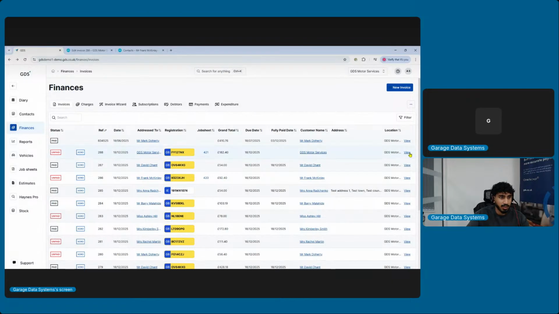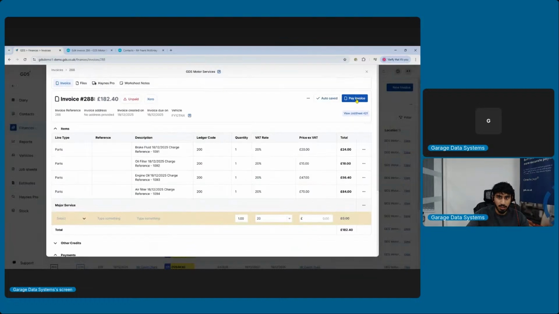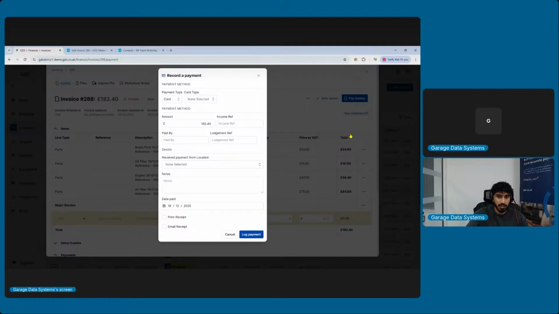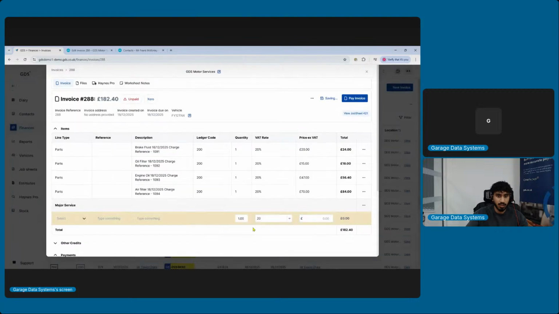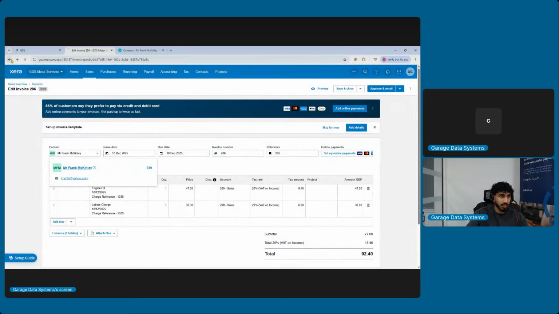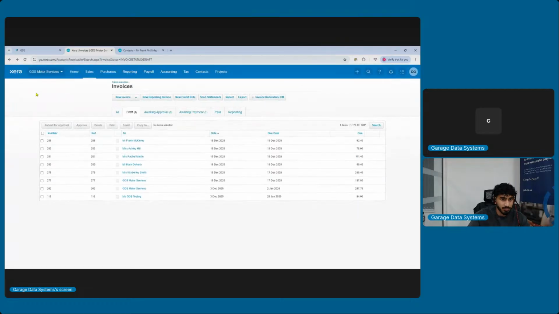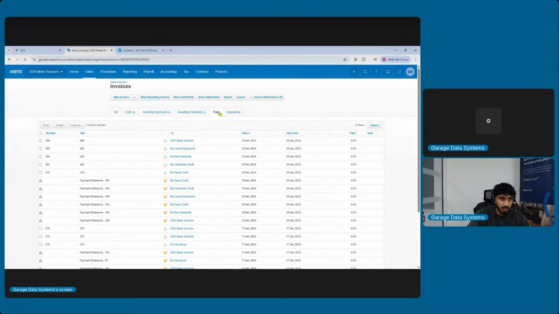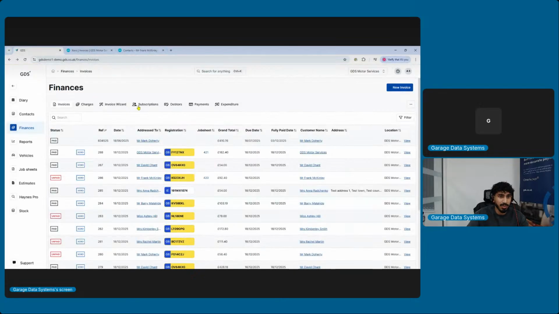And I'll just recap paying the invoice as well. If I was to pay that off really quickly, just select a card type, log the payment, it shows us paid here and that it's gone across on Xero again. If I go back to our list, you see it's no longer in draft invoices and it has gone straight into paid at the top here, so GDS Motor Services. So it all syncs across both ways in real time. So you've got all the information right in front of you.